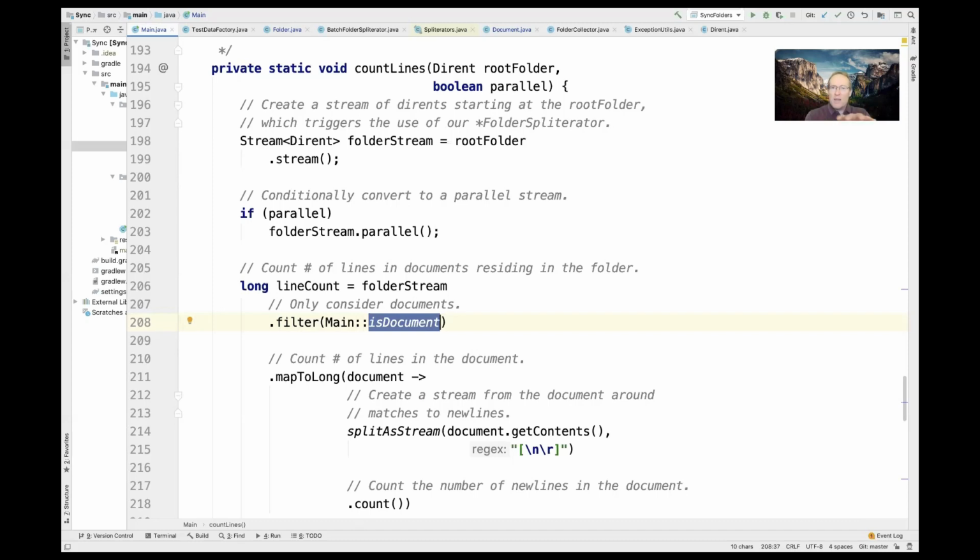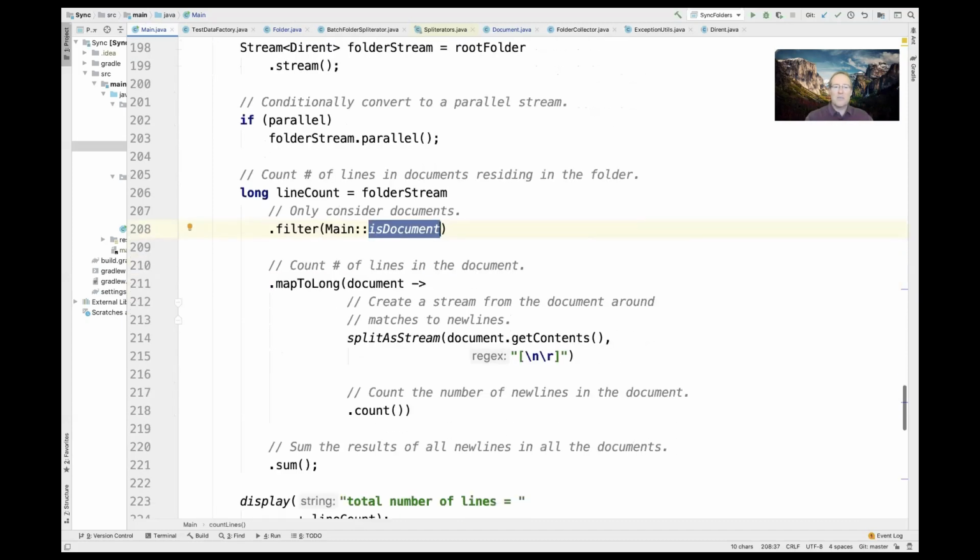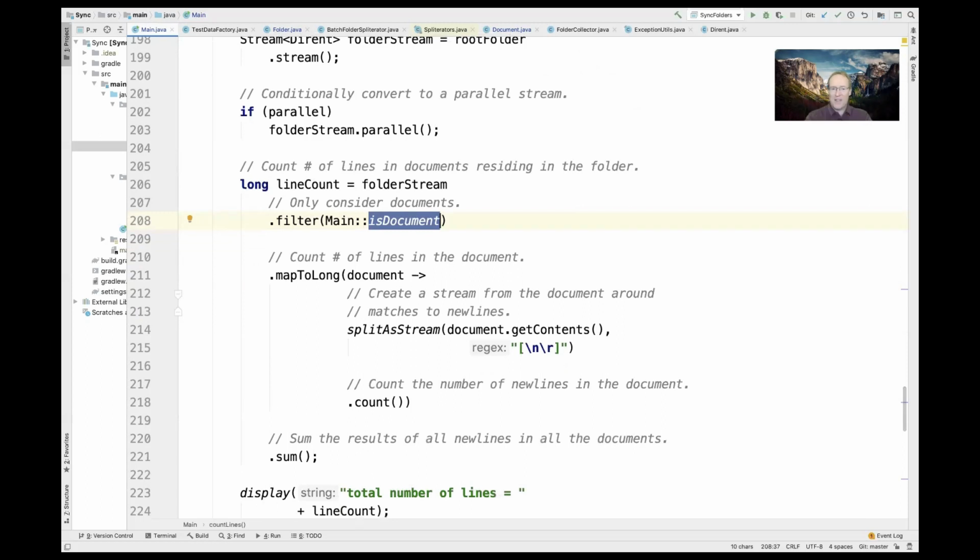So we take the stream, we filter the documents so we have them. And then for each document, we're going to call a really cool helper method called split as stream. It's going to take the contents of the document and split it around new lines. So let's take a look at split as stream.